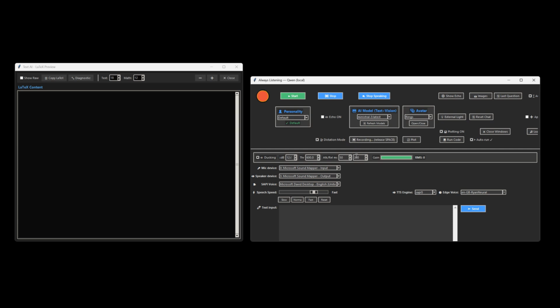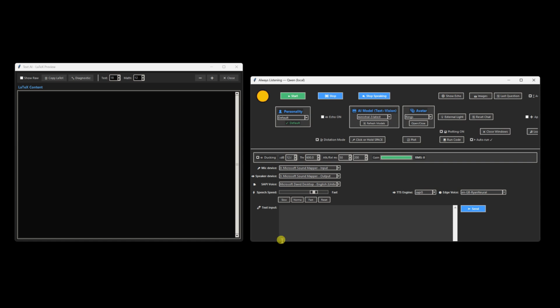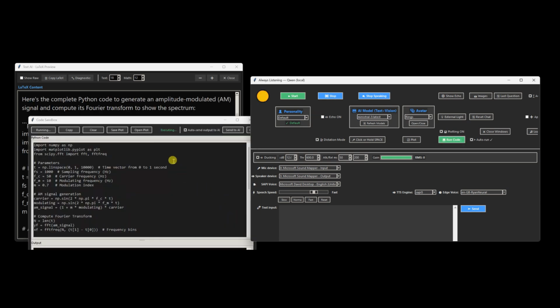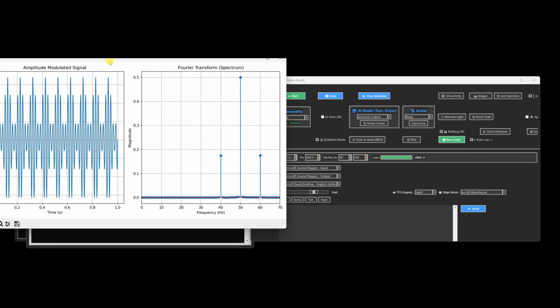Show the code for an amplitude modulated signal and take the Fourier transform to show the spectrum. There's a different way of entering the speech recognition dictation mode. Made a mistake there. Oh, I got it right second time.